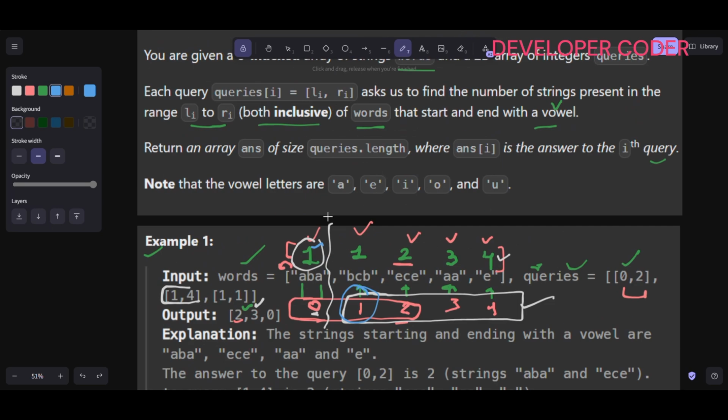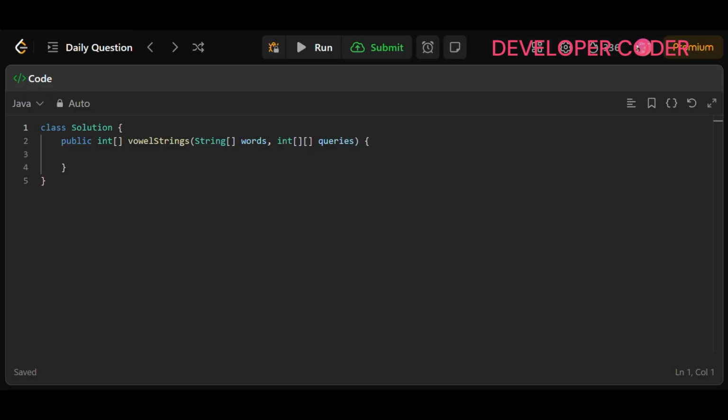These are the vowels. I'm going to create one set and add all these vowels to that set, so that it becomes easy for me to search whether my word starts with a vowel or ends with a vowel. It's a simple one operation. I will just check if my set contains this character and this character, then increment the sum. Now let's write the code. First of all, find out the length of these queries. Let's create one variable n, and here write queries dot length.